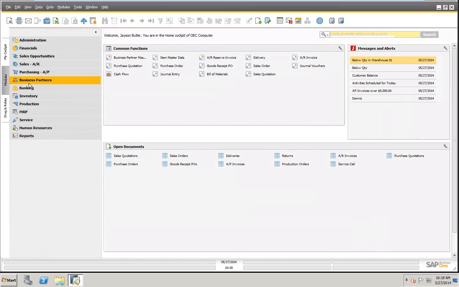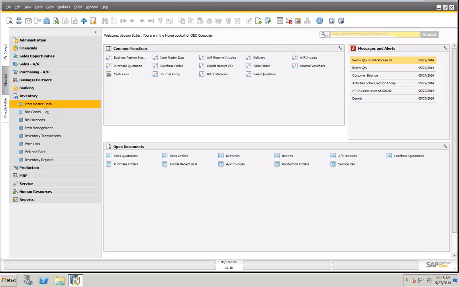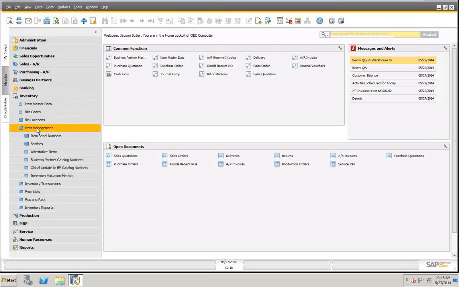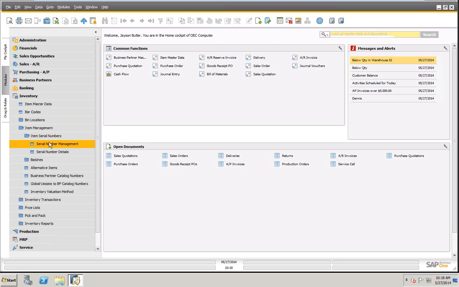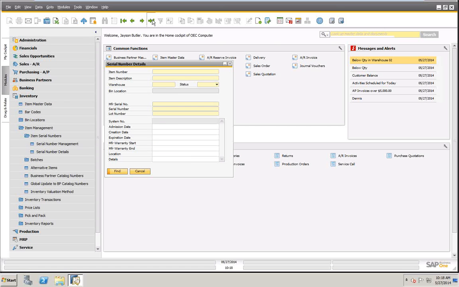And again, that is in our inventory, our item management, and here are items. And again, serial number detail, you can also do the same. Again, you can add more information here. This is important when you're dealing, especially in the pharmaceutical industry or the food industry. You need to have expiration dates.